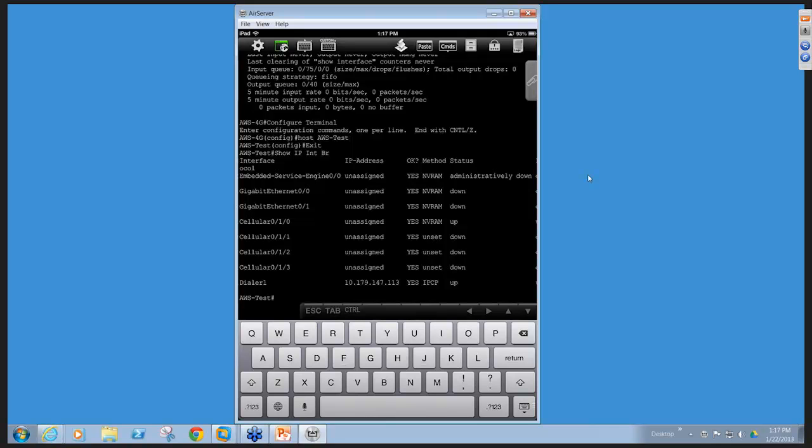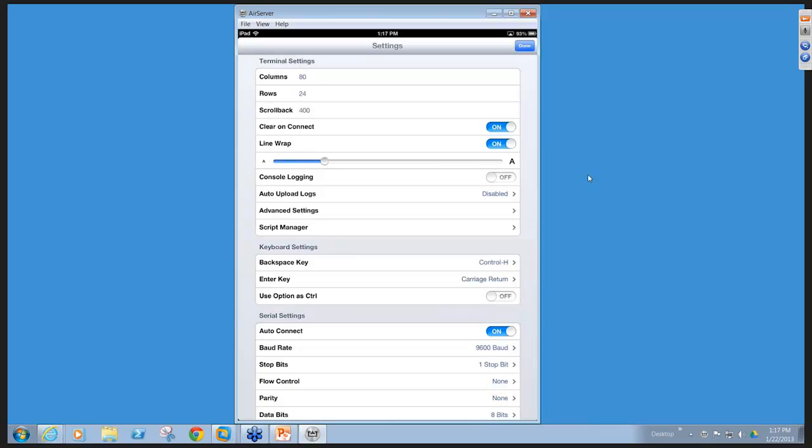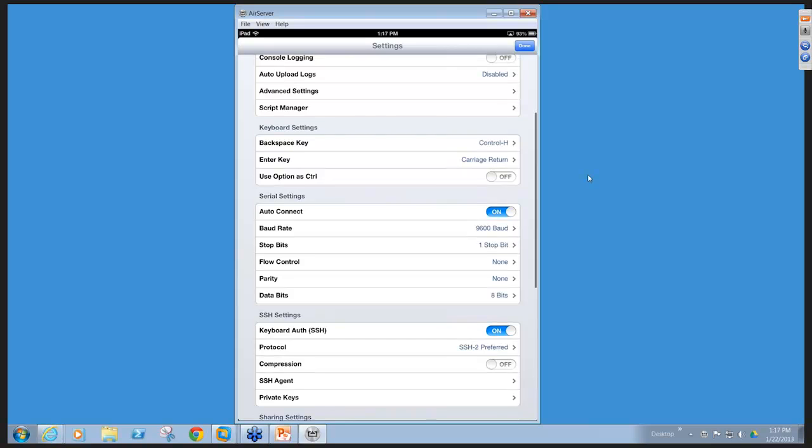Now, there are a few things to note here. Of course, you do have full configuration available. You can change baud rate settings. You can change SSH settings, any of those items.